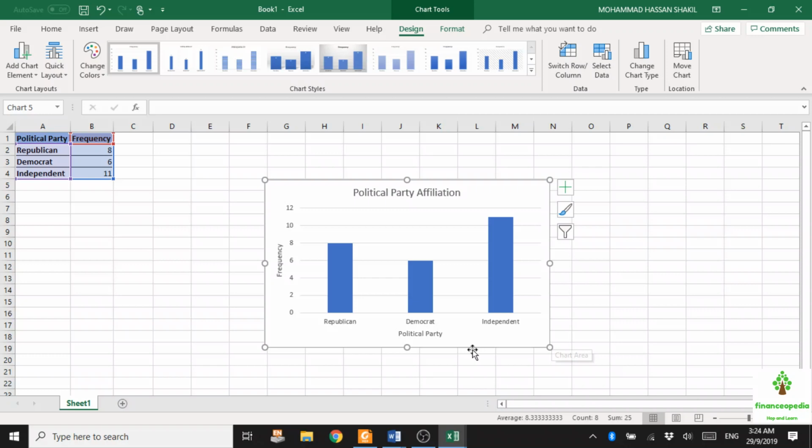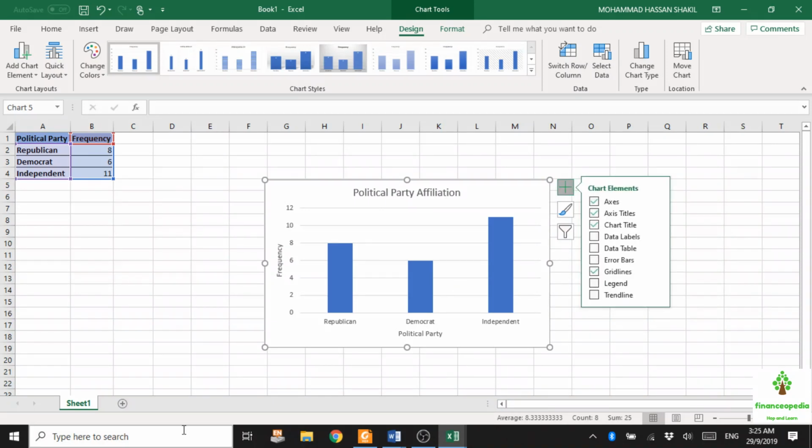Now, if you want to put the frequency inside your bar, then what you can do, you can click on plus, then click on the data labels. If you click on the data labels, it will show you the frequency here, 8, 6 and 11. Now, if you want the frequency inside the bar, then you can click on the arrow here, and then you can put center or inside end. So I just select inside end.